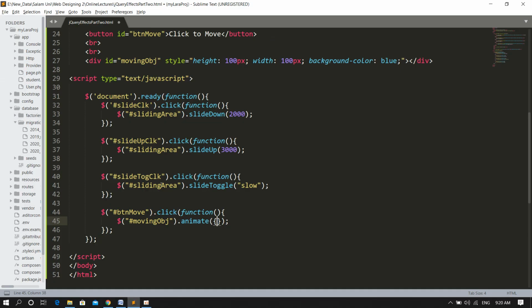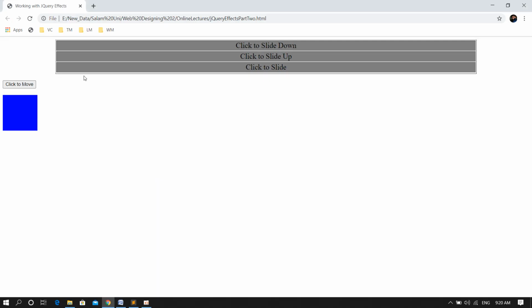For example, I wanted to change its height. For example, the height is around 100, let's make it 150 pixels. Now let's just save and refresh. Okay, I click on it and see, the height changes.